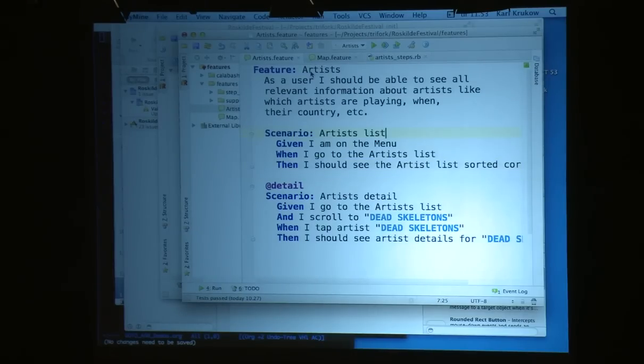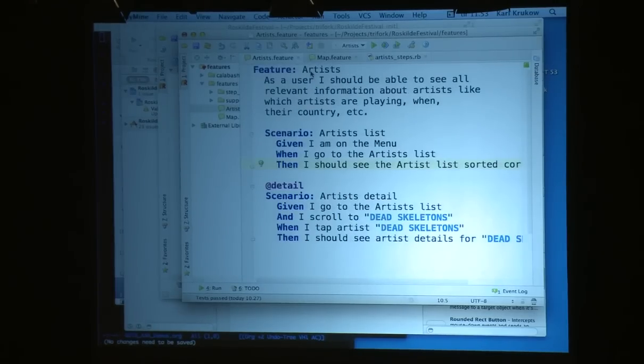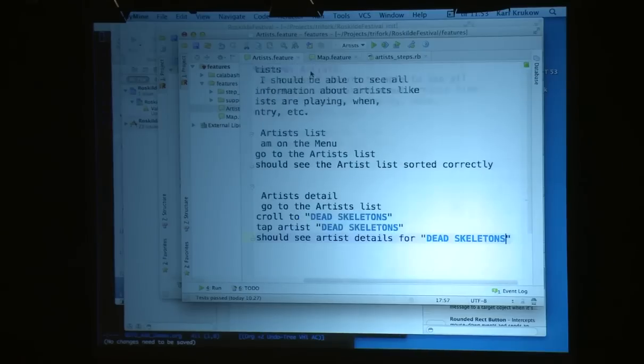And a scenario is kind of like a use case. So given I'm on the menu, when I go to the artist list, then I should see the artist list sorted correctly. Okay, so if you're in the domain of this app, you would know exactly what that means. And I guess even if you're not, you still understand what this means. So that's checkable. And here's another scenario. If I go to the artist list and I scroll to Dead Skeletons, and I tap the artist Dead Skeletons, then I should see artist details for Dead Skeletons.